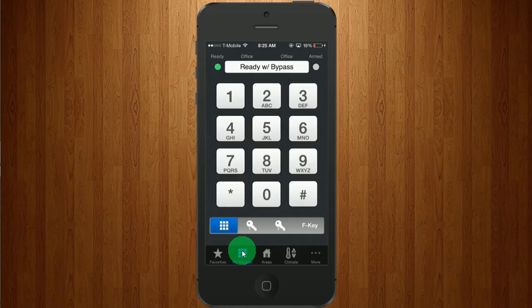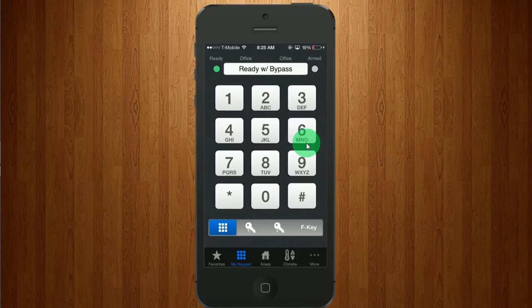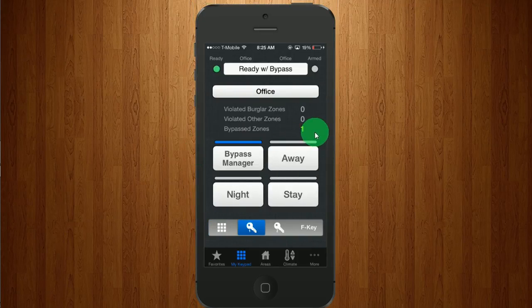So here we are, we're back at the keypad. If I swipe without grabbing it, there we go. We have what you're used to. Here's your away button, night, stay.